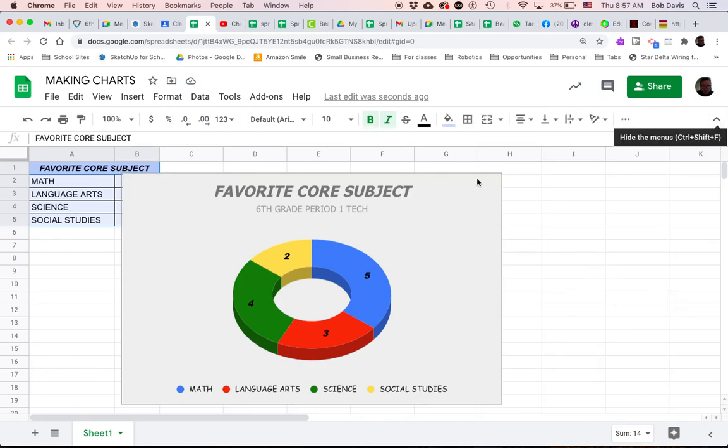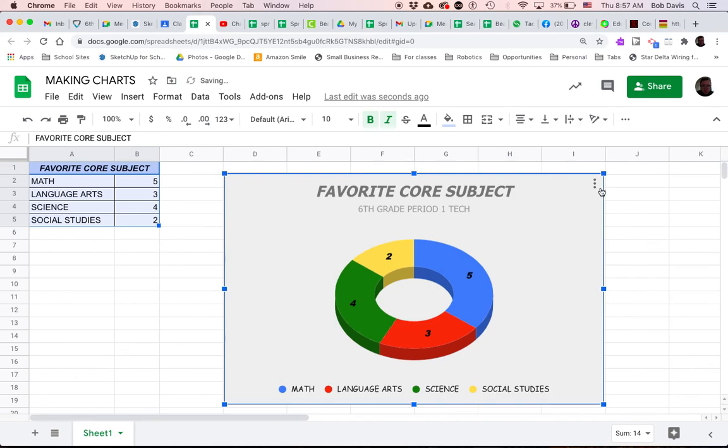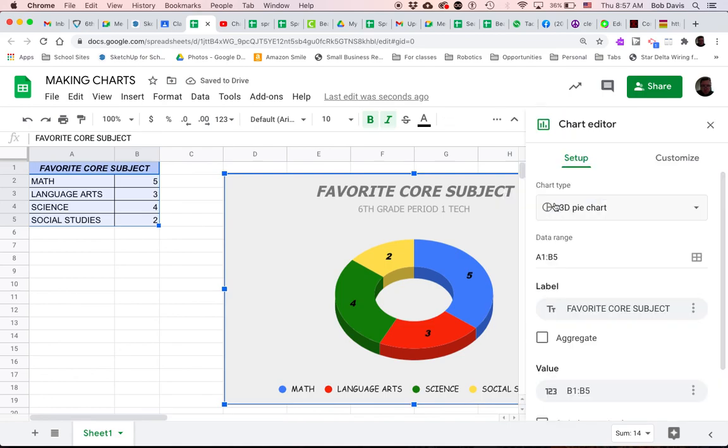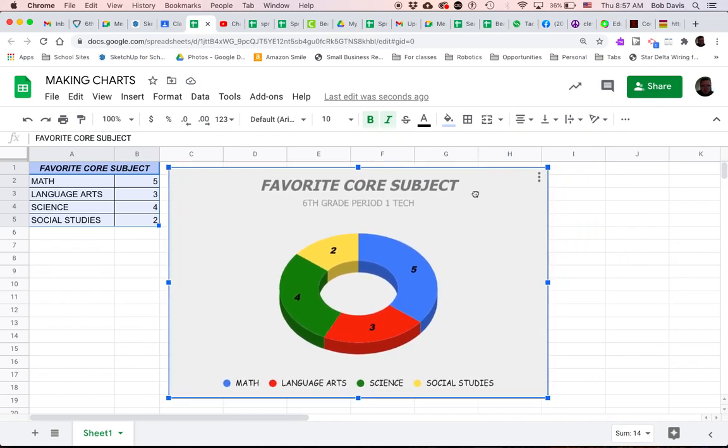Okay, when the chart editor is closed, that is how you could get back in here and edit the chart. That's what's going to open that back up. Okay, so once you've done this, you need to turn it in to the assignment in Classroom.